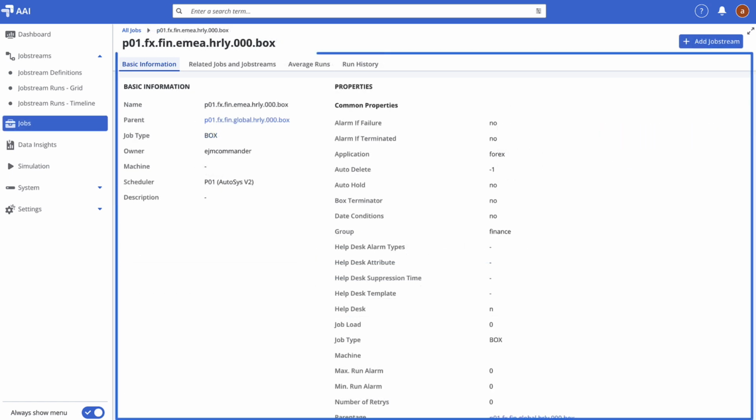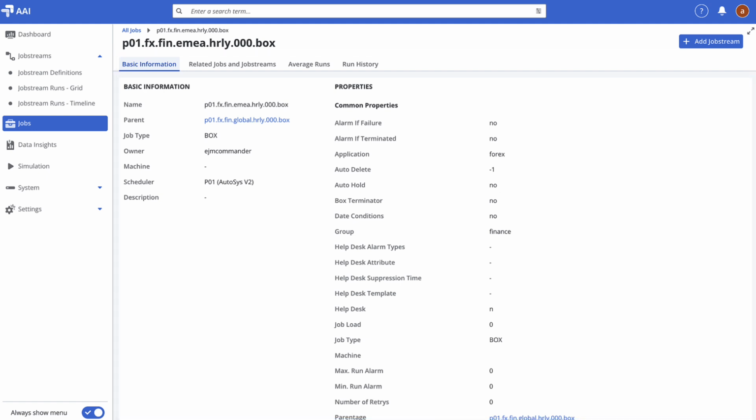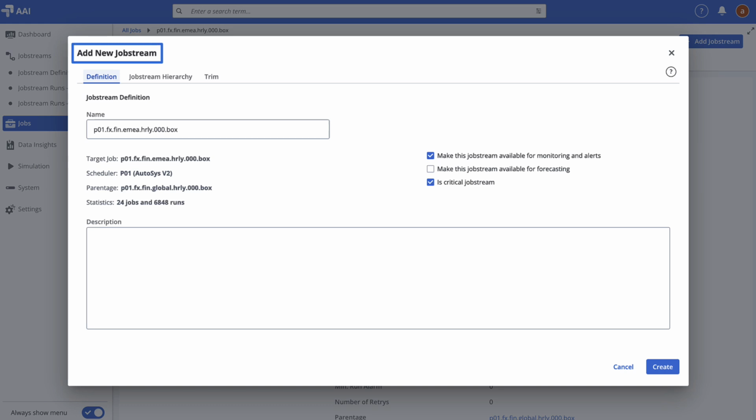This opens the job details page where Andy reviews all the properties associated with this target job. She also notes that this view is part of the Jobs tab in AAI. To begin creating a new job stream using this job as the target job, Andy clicks the Add Job Stream button. In the Add New Job Stream pane, she sees that the job stream is initially named after the target job by default.